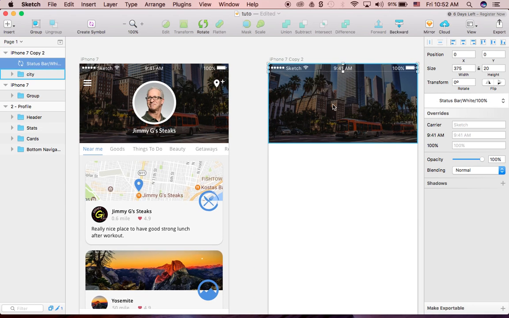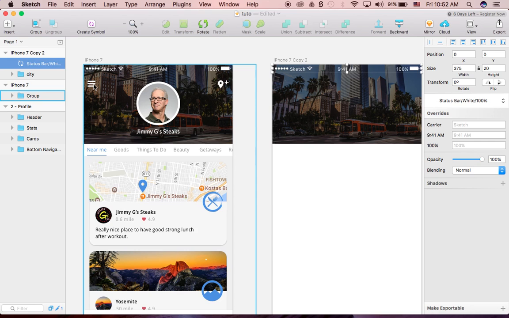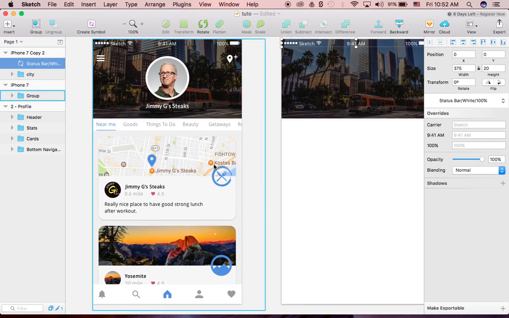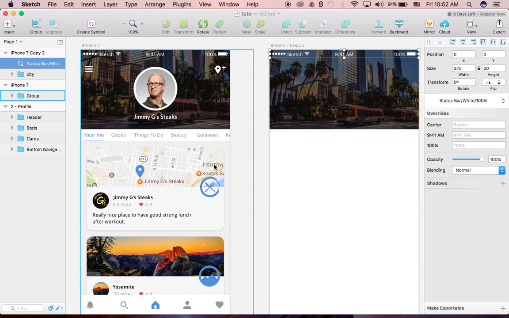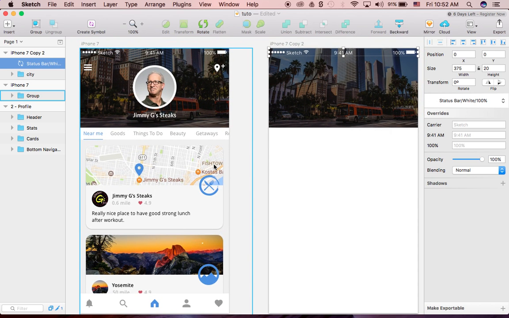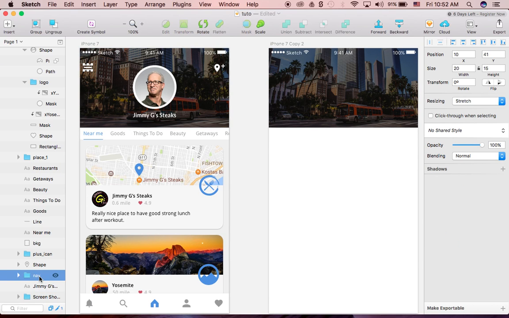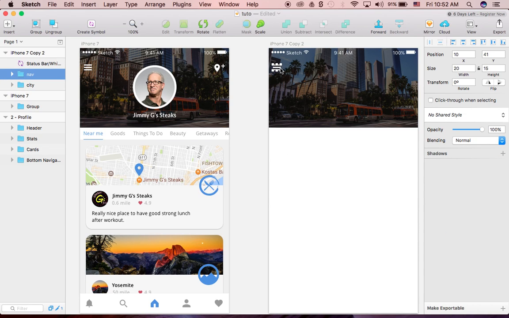All right, and now we're going to create this. I created all the icons already, just to save time for the tutorial. But I'm going to make another tutorial for the icons, how to create them. For now, we're just going to copy and paste. Right, so nav, and then copy this and paste it right here.